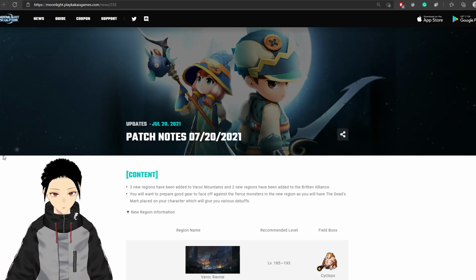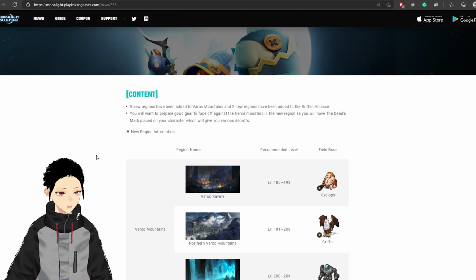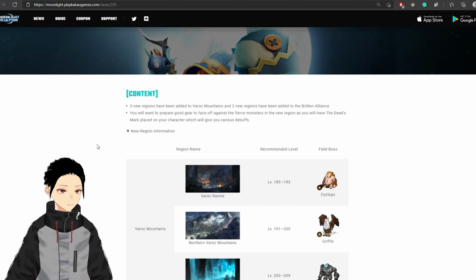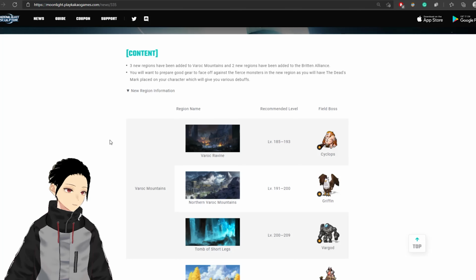All right, let's take a look at the new patch notes. We finally have a new update after what feels like a month. But regardless, check it out. Three new regions have been added to the Vrak Mountains. Very nice. We're no longer going to be gatekept at Tamlin. We're going to be gatekept at the newest map. So let's check it out.